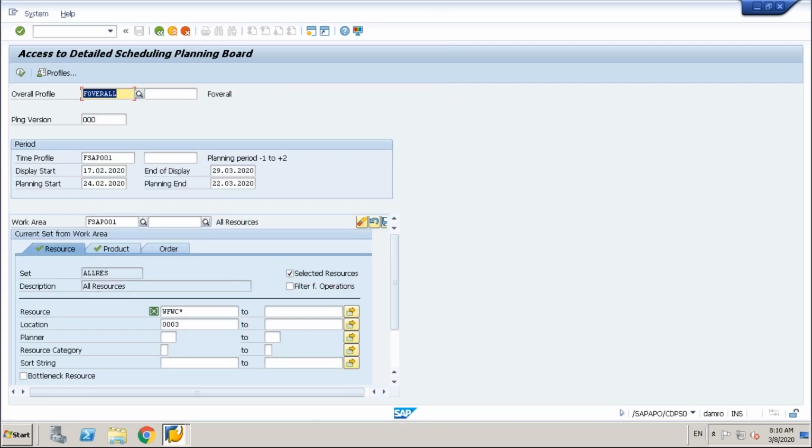Hit enter, it'll pick everything from what we had defined. My display start is 7 to 17 onwards. It will display till 29/3, because I would have said maybe 2 weeks from now. Planning start, planning end date. This is the work area. Work area has all these work centers and the product. We did not select anything with the order. F star, any material which starts from F shows up.